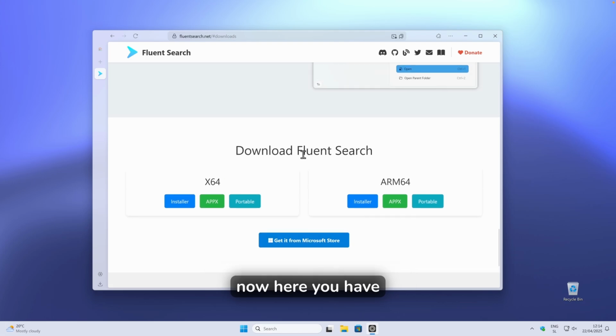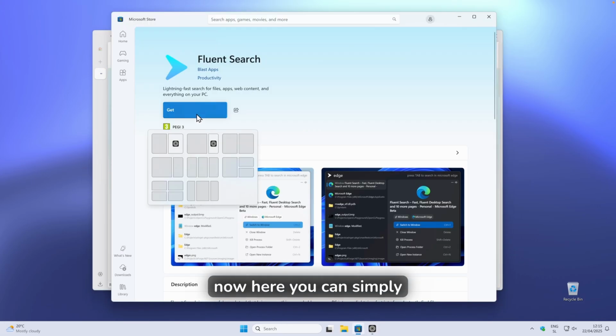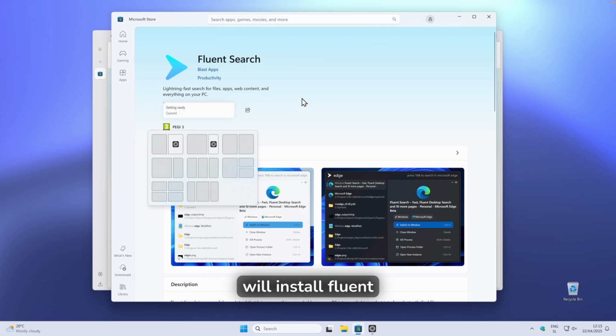Now here you have 7 options to install Fluent Search on your computer. If you have, for example, Intel processor or AMD, you will go with this version right here, so X64. Or if you have Snapdragon processor, you will go with ARM64. Or if you don't know what you actually have, you can simply click here, get it from Microsoft Store. Now here you can simply click on get, and this will install Fluent Search on your computer.